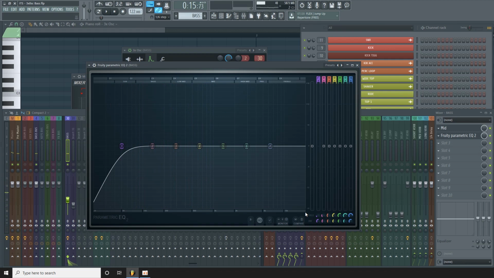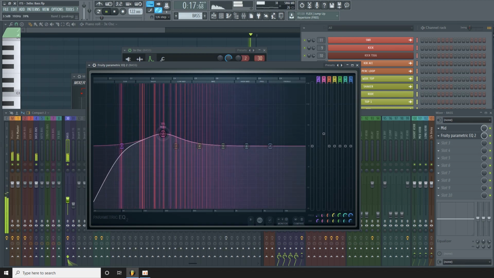Usually I like to let the kick have the priority in the low end and cut a little bit of the super low end out of the bass. I can always adjust this once I have the bass kind of in the ballpark. That could always be adjusted. For now, I'm just going to do a low cut right there at 50 hertz. I'm going to kind of boost some of the meat here.